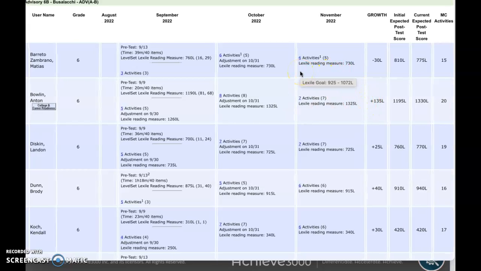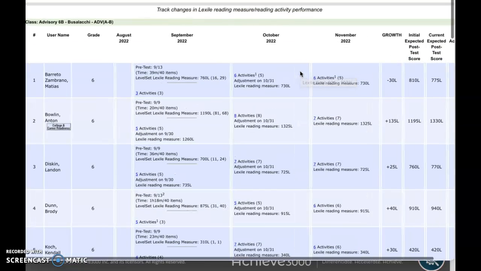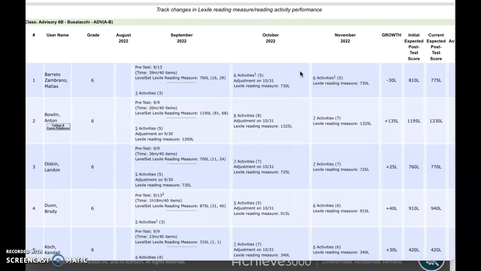How I would go about conferencing is I would say to the student, this is what your progress over the year so far looks like. Things that I notice are that you came in with a strong Lexile and you have done 6 activities in November, October. However, we're still not seeing any growth.